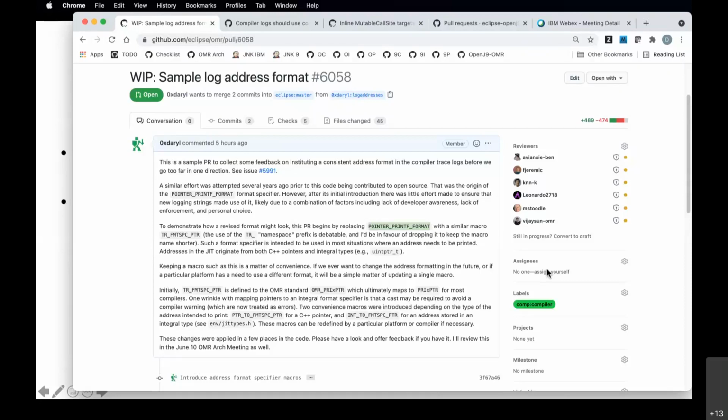There was some adoption of that early on, and a number of places were changed in the JIT to use that, if not all of the places. I don't remember if that was the case, but a lot of the places were changed. But in that time, other than that initial effort, I don't think it was really widely adopted. And there are perhaps some reasons for that.